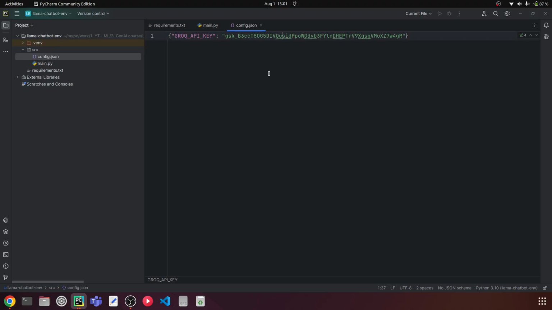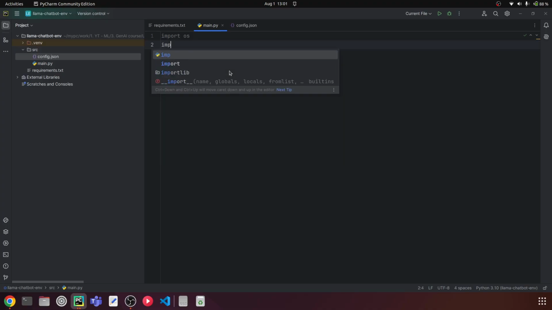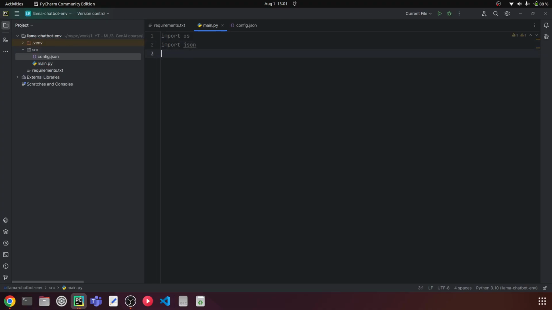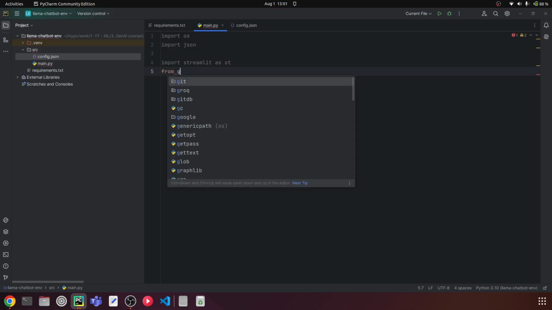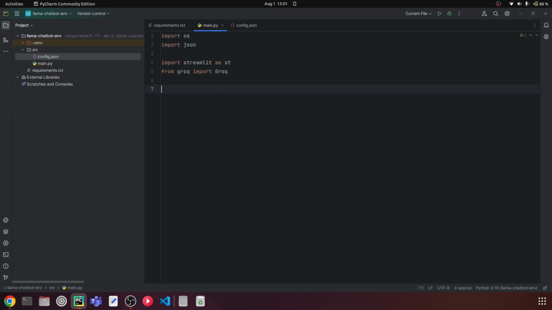Once you have saved your config.json file, let's come back to the main.py file and start building our Streamlit app. Here I'll say import os and import json. This is basically to read your config.json file, and then let's import streamlit as st, and from groq I'm going to import Groq, where G is an uppercase letter, which is the Groq client that we will be using. And the next step is creating a configuration for the Streamlit page. So I'll call this Streamlit page configuration.